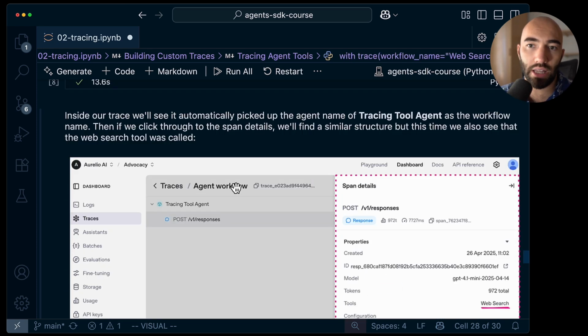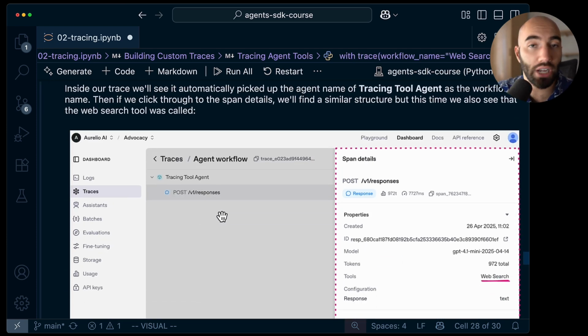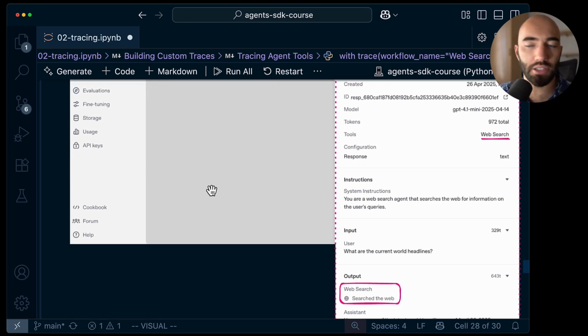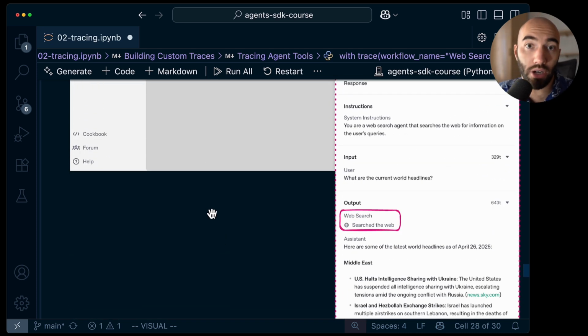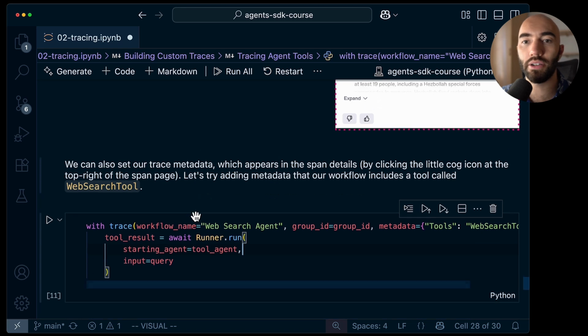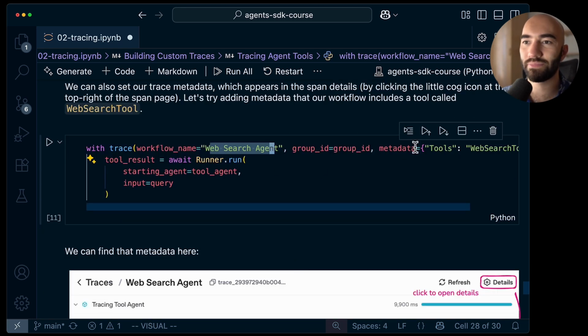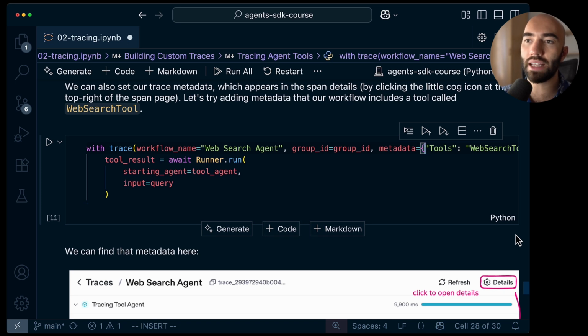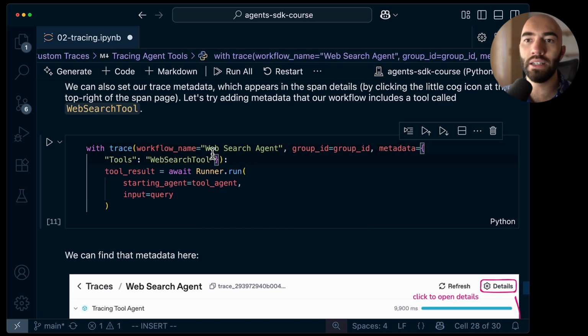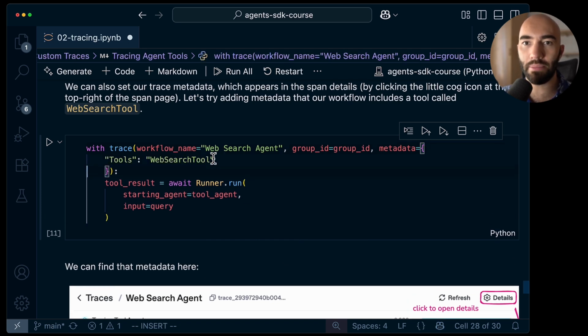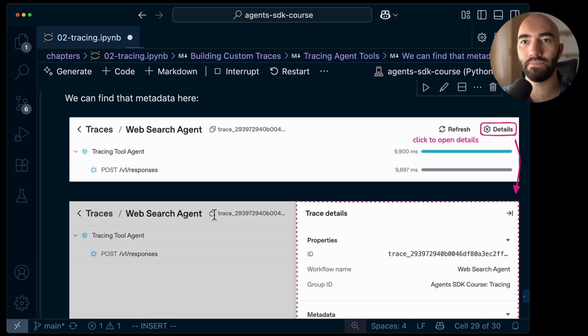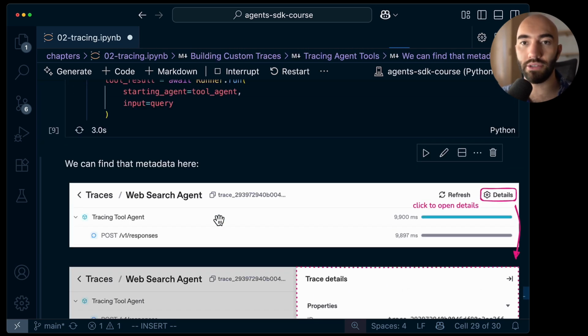What we just saw is that it's just called the tracing tool agent. Maybe what we'd like to do is give the workflow a more specific name. So in this case, we're going to call it web search agent, what we saw before. I'm also going to add metadata. We can add metadata in here, and we can search or filter based on that metadata. I'll show you that in a moment. So let's run this and jump across to our browser.